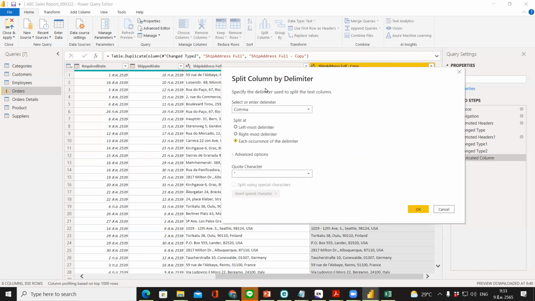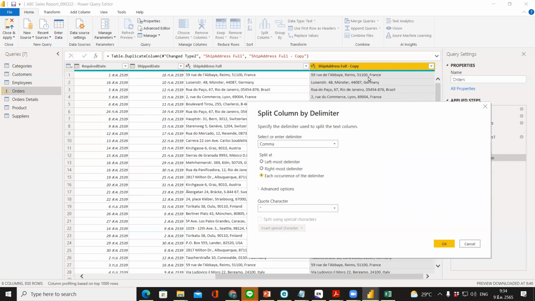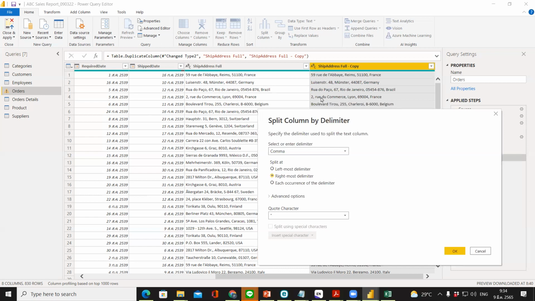How do you want us to split? I said okay, my country is located after the rightmost comma. So I choose rightmost delimiter. If you chose leftmost delimiter, the street address would be split instead. If we choose each occurrence of the delimiter, it splits every piece of data into its own column. For example, the street address is in one column, city is in one column, zip code is in another column, and country is in another column.